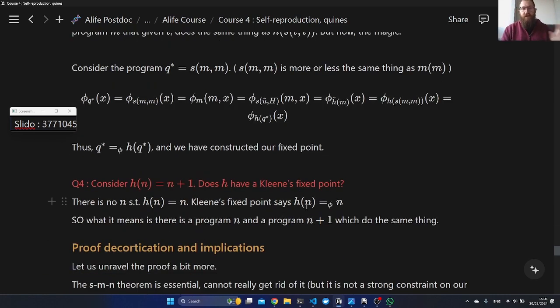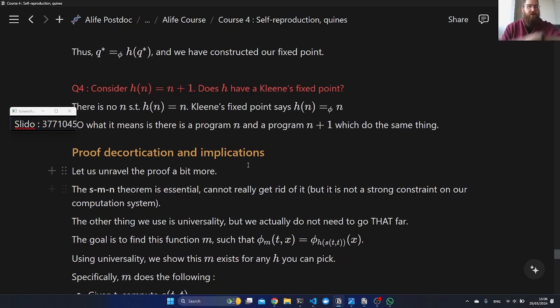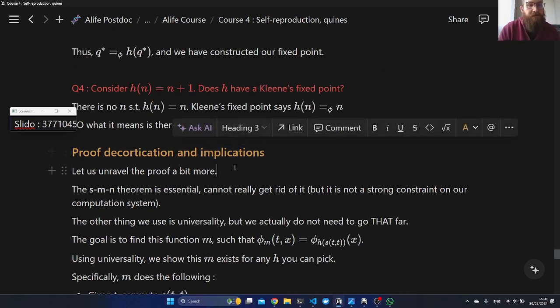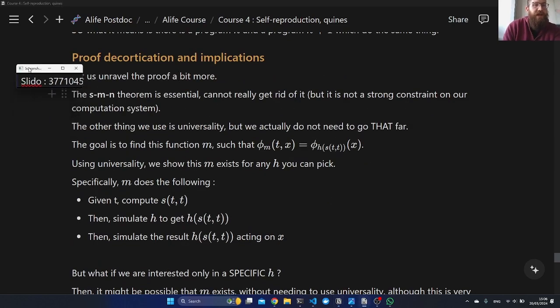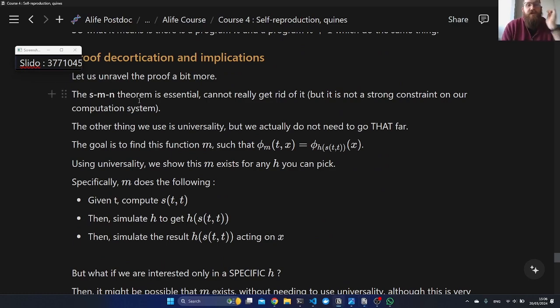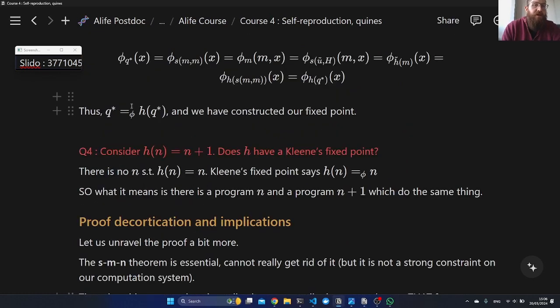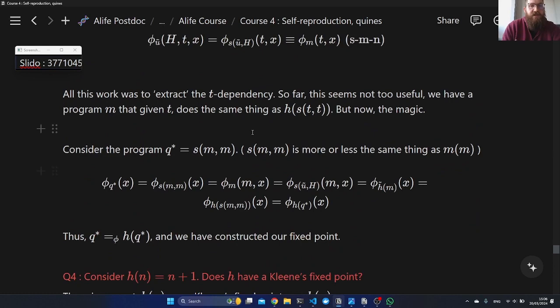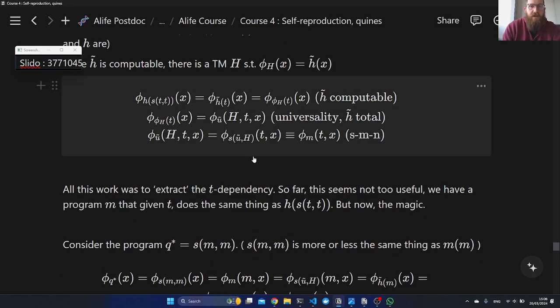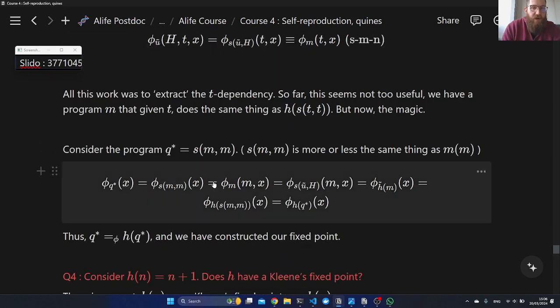So before doing the pause, let me finish this thing. So we start with the other part after the pause. So let's look at the proof a bit more, even though I cannot say so much, but we can at least see what assumptions we need. What is for sure is that the SMN theorem is essential. We cannot really get rid of it because we are using it twice. We're using it here, and we're also using it here to actually do the proof.